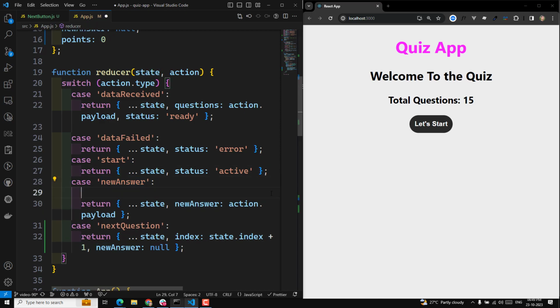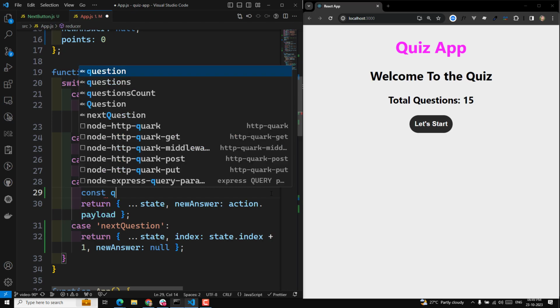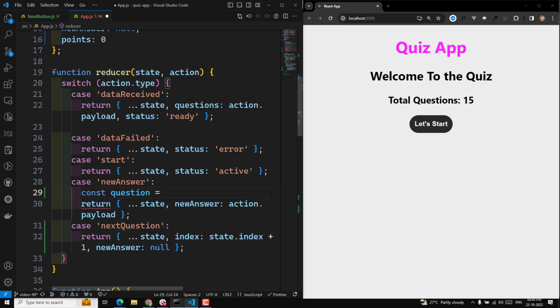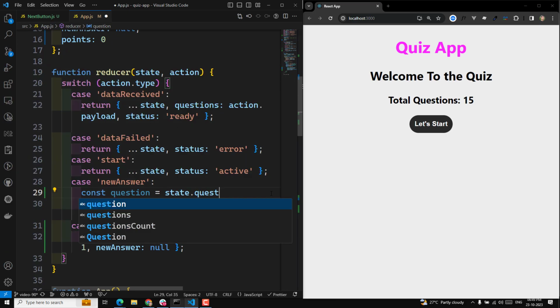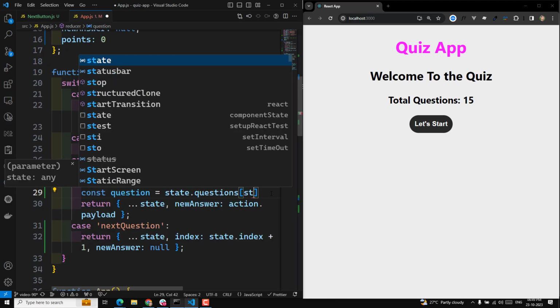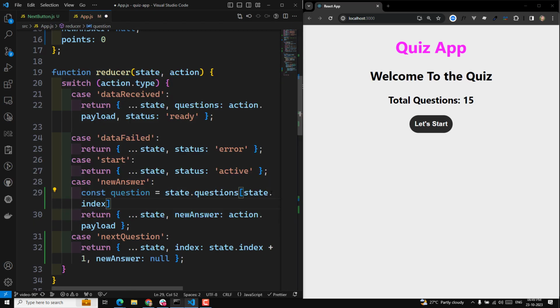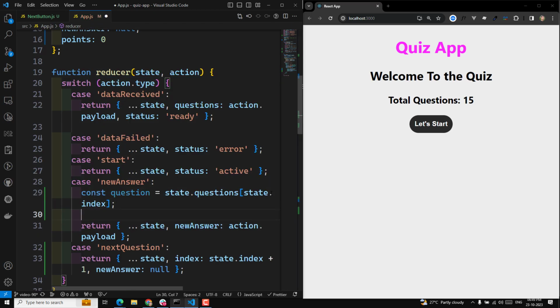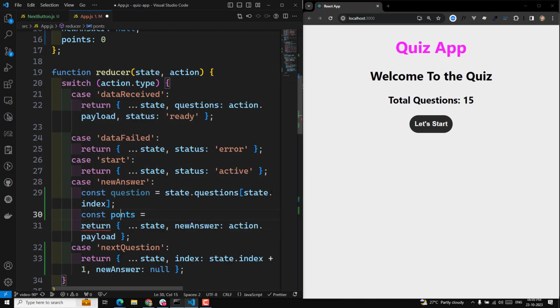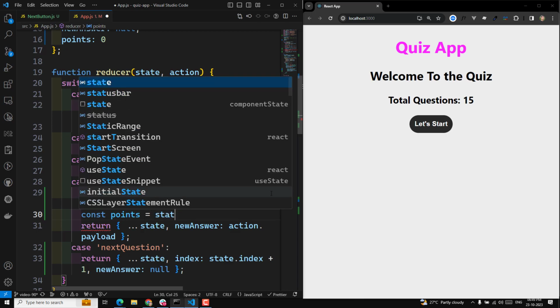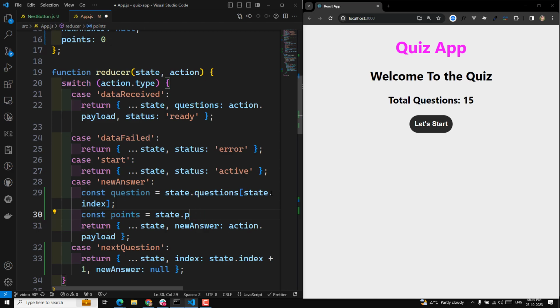So how can I assign him? Let's first capture the question. What is the question we are having? That is nothing but state.questions of state.index. Whatever the index we are having, we'll be having the question. So we got the question. Here I can say const points is equal to state.points. First we'll take it as state.points.